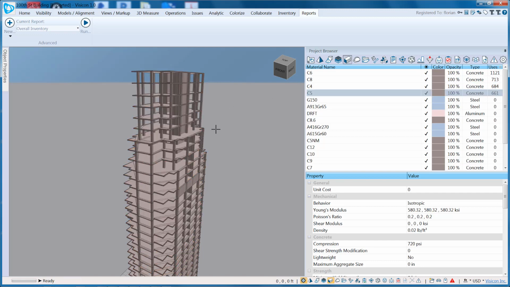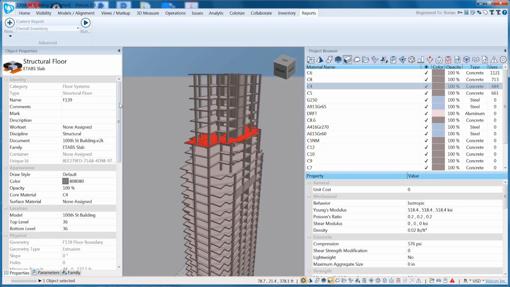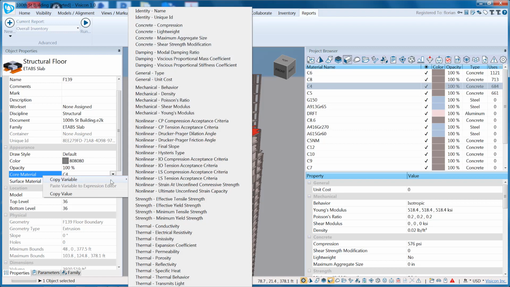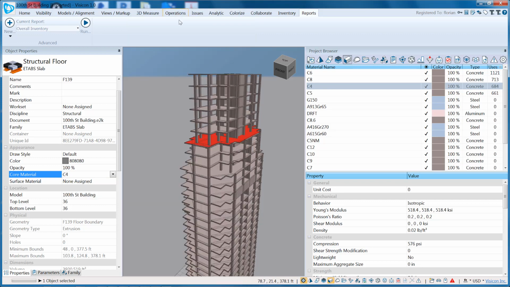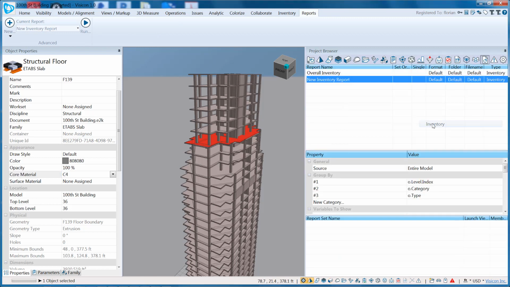What I will do now is select any of these components, go to the object browser. I'm going to select core material. I'm going to select the property, right click, copy the variable. Core material has all of these additional properties. I select the name. I go back to my Reports tab. We'll create a new inventory report. So this is quantity by material.